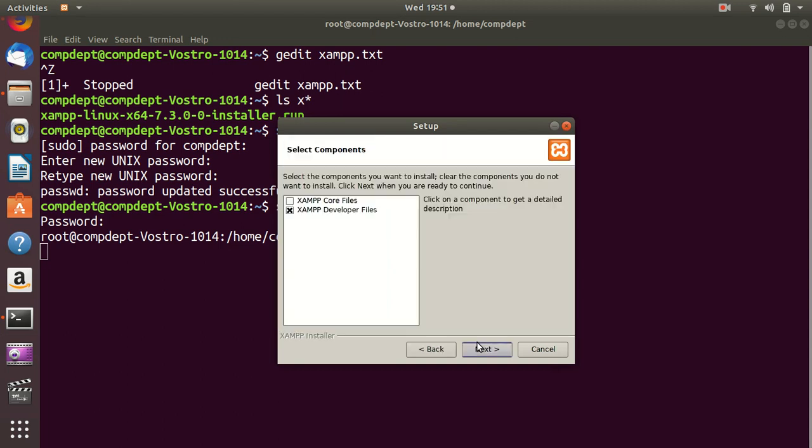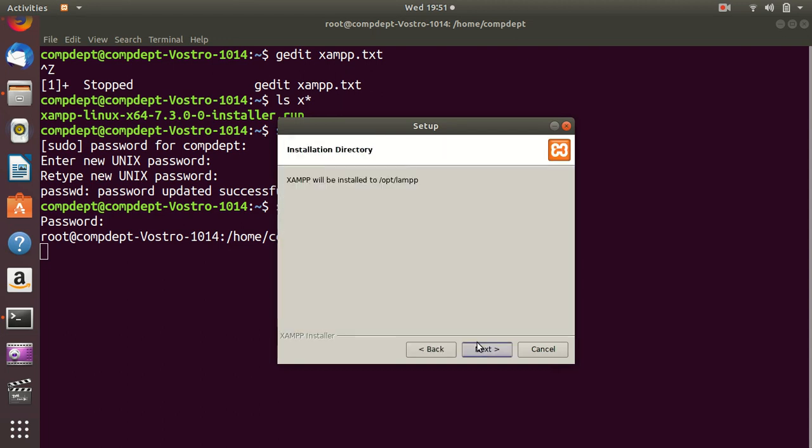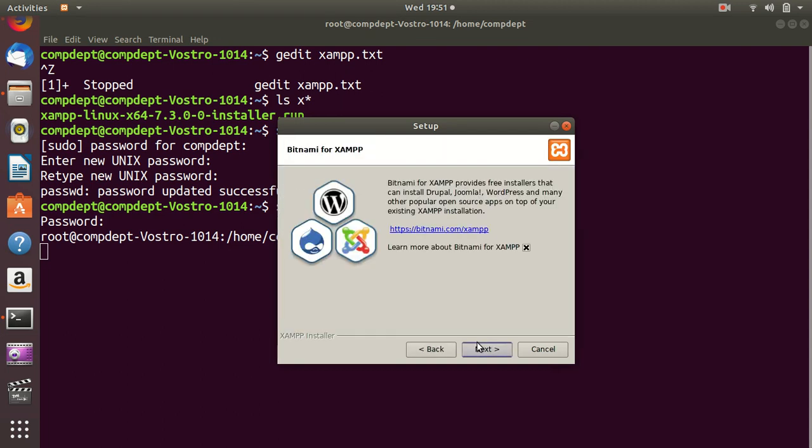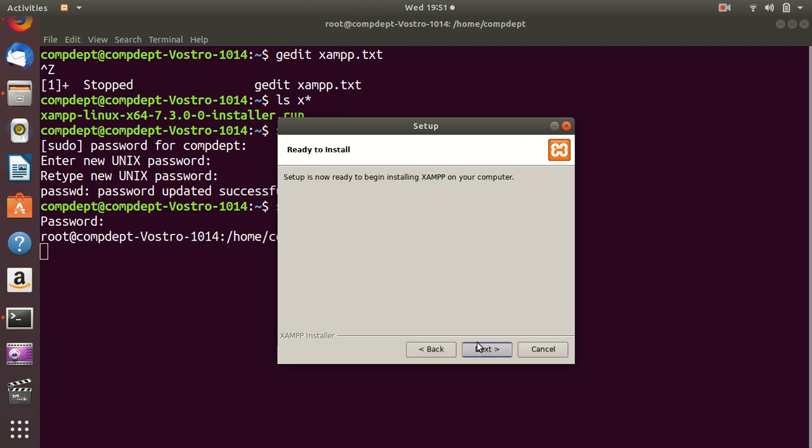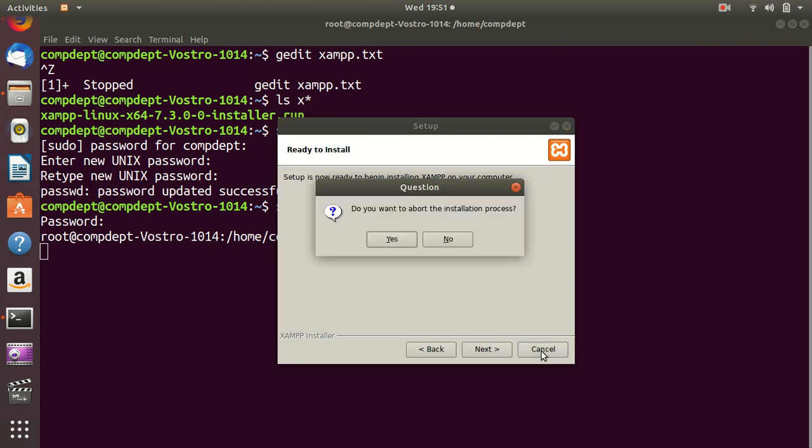Then do next. So like that you can install. I have already installed, so I am not again reinstalling that. I am cancelling. So in this way we can install XAMPP in Ubuntu.